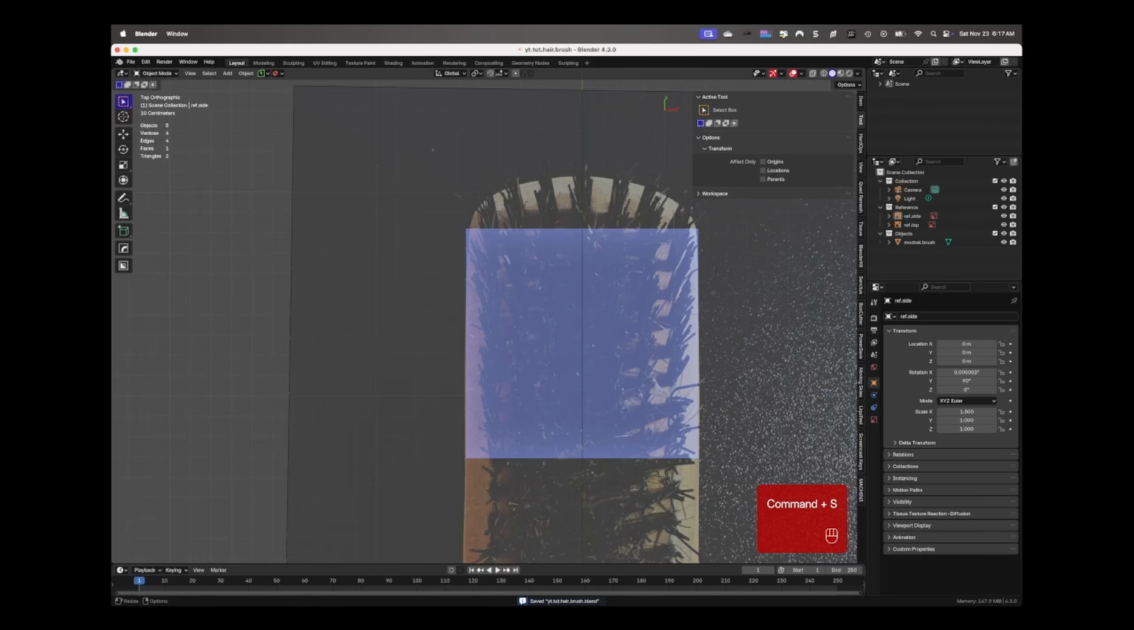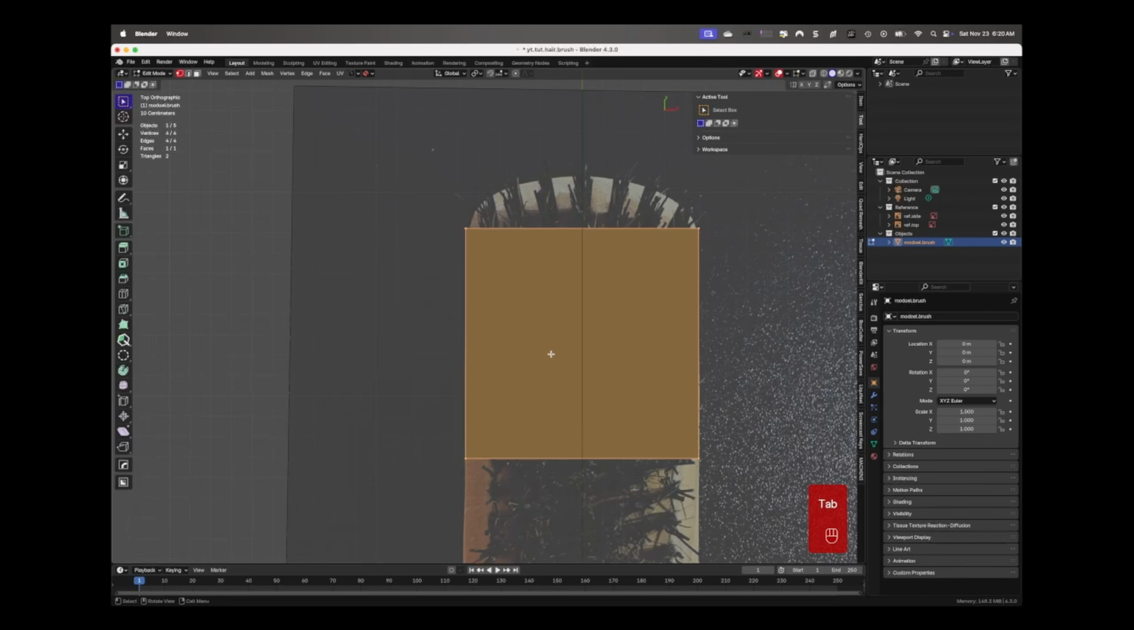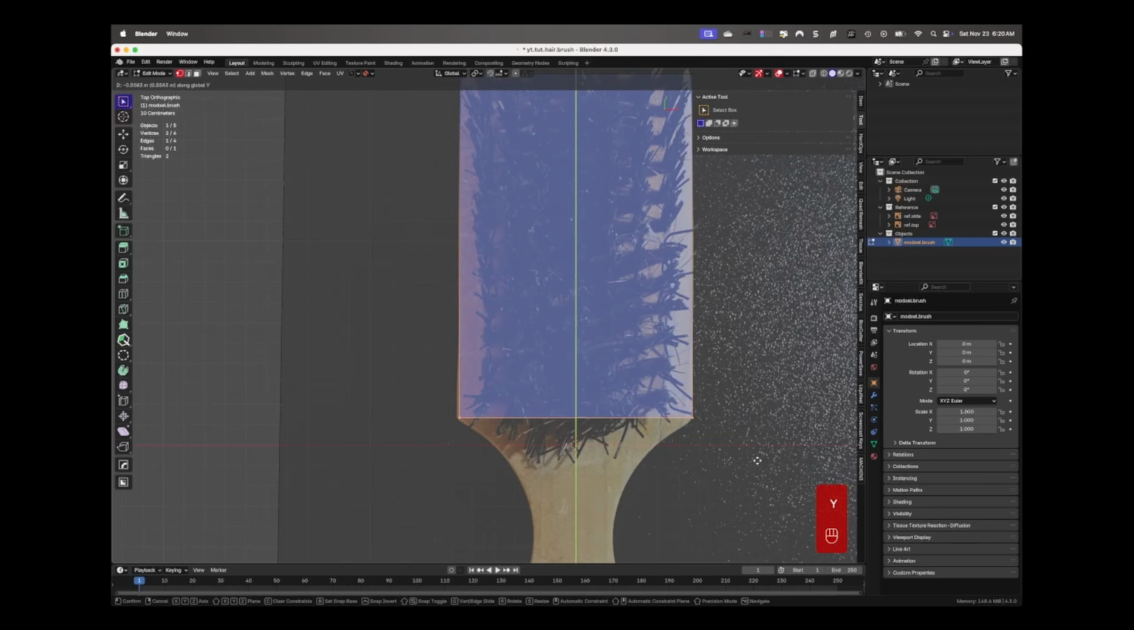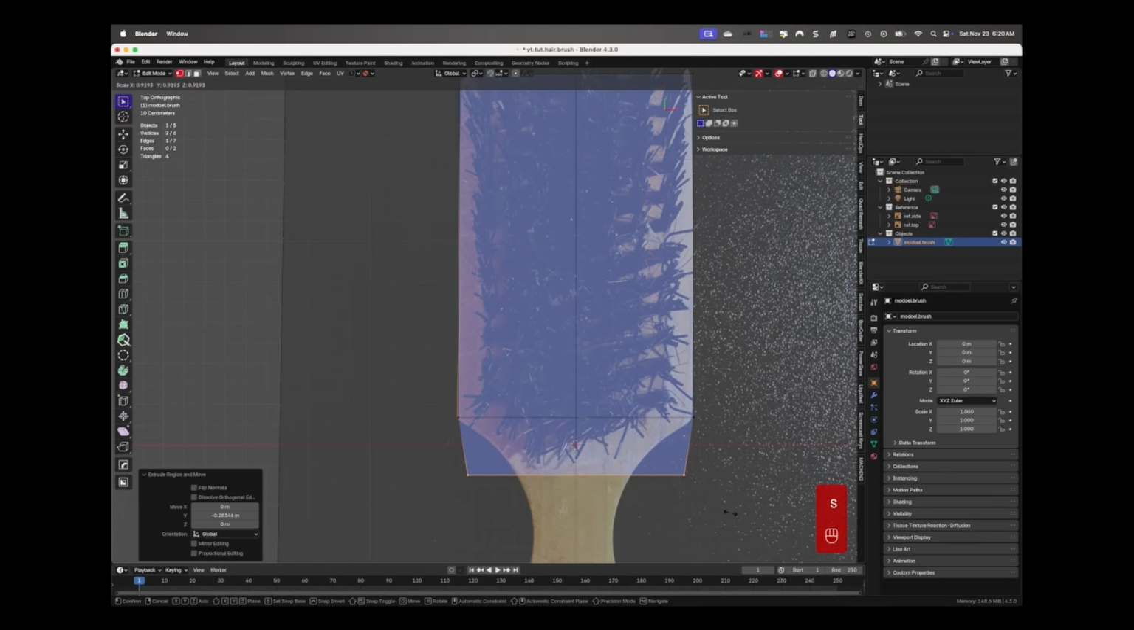Alright, save the file if you haven't yet, because we don't want to lose anything. I'm going to go back into edit mode, and what I want to do now is start contouring the shape of this brush. So I'm bringing down the last two vertices down to that section there. I'm going to extrude down. I'm going to size it in. I'm going to do another extrusion. I'm just going to try to size these shapes as best I can to the shape of the top view of the brush from the reference photo.